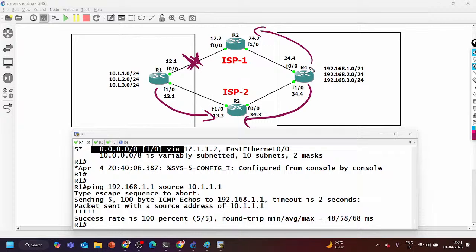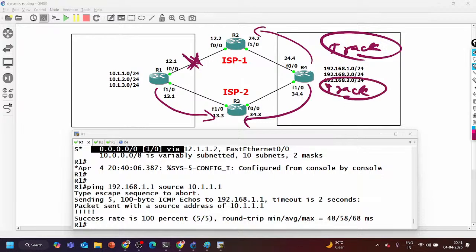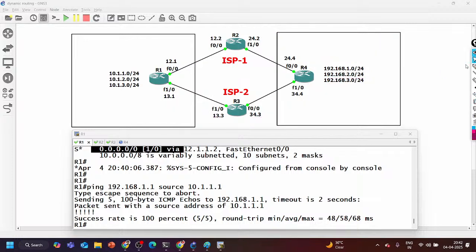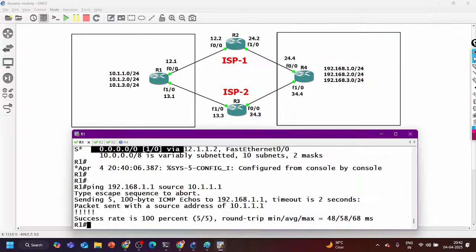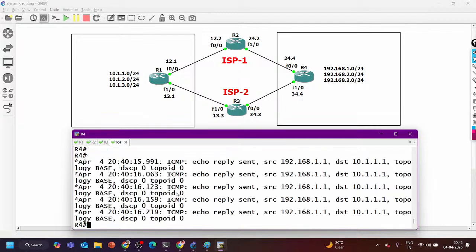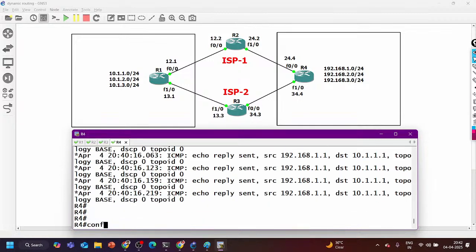So what we can do now is use the track feature. There is one default route towards router 2 in the routing table of R4. I can add the track feature with that default route, simply on router number 4. On R4, I can create one track.